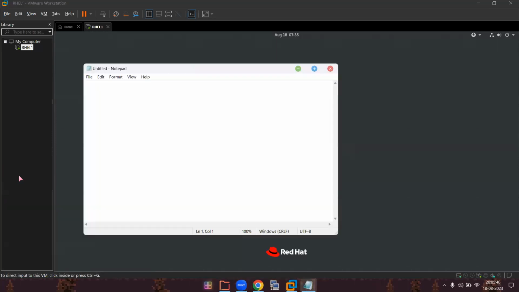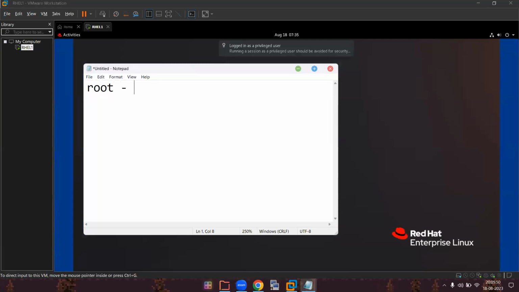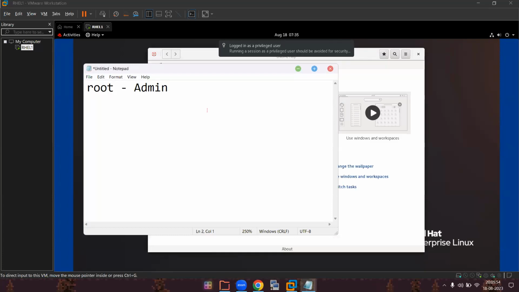This is what I typed. So root is a user who is an admin. Okay, so that is the privileged user. So this root user is the only user who has all the permissions in the system. Okay, and the password is 1234.